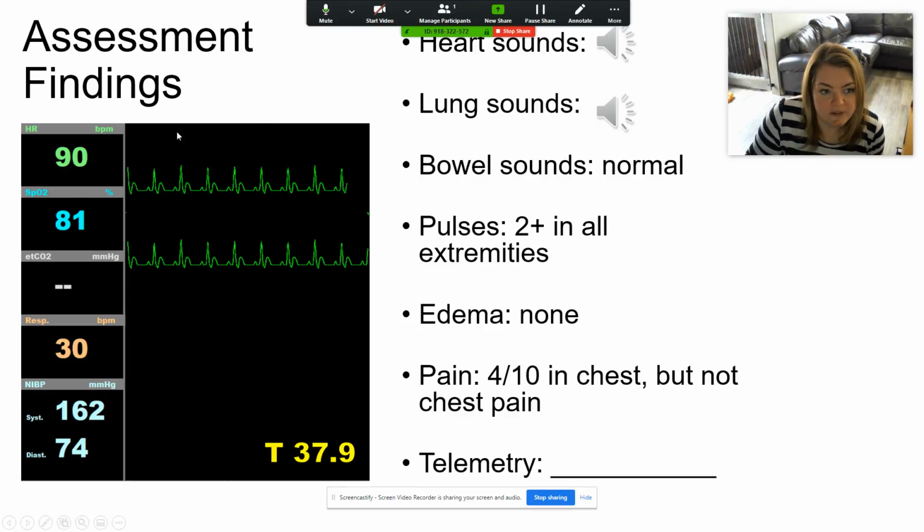Some of the data that we give them is obviously all of the vital signs here, so heart rate, sat, respiratory rate, blood pressure. This is her telemetry rhythm, so here they need to interpret that this is a normal sinus rhythm, and her temp is here. Bowel sounds we're giving them, she's got good pulses, there's no edema. And hopefully they've assessed pain. It's in her chest, but it's not chest pain. This patient has some tightness and some wheezing, and tightness is probably the best word for it.